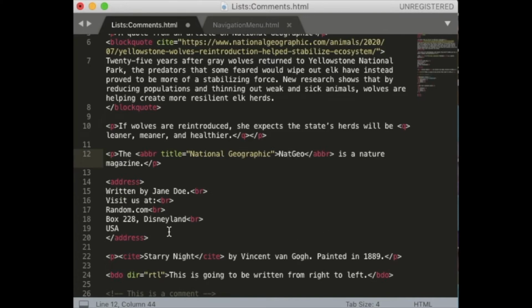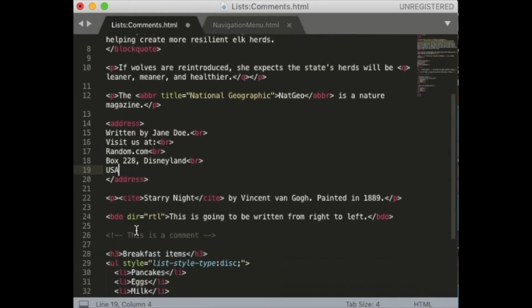So you may have seen this a lot of times on different web pages where you've seen contact information given at the very bottom in the footer. This is how you would actually do it. In code, you would write address, and then you'd have different things. Here it's just written by Jane Doe. Visit us at random.com, box 228, Disneyland, USA, that sort of thing, right? And over here I've put the line break, so between each and every one of these there's going to be a line break, right? And this entire thing, you'll see when it's displayed, it'll be in italics, right? So that's basically the address thing.